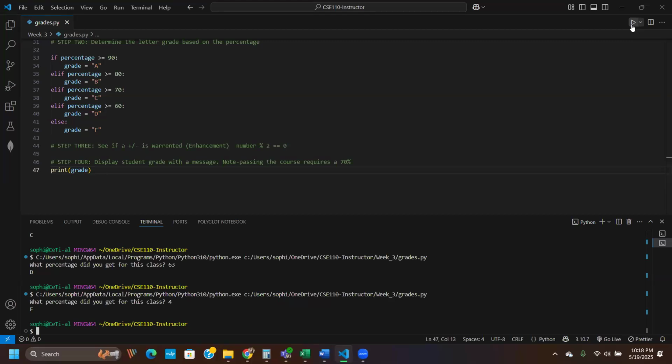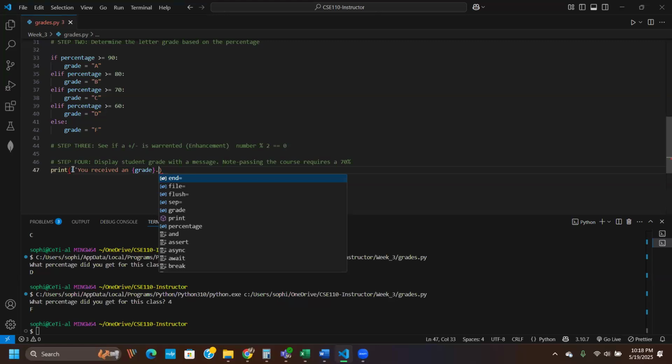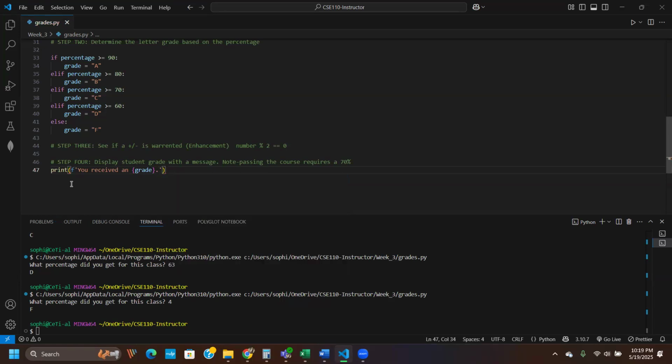Now, just printing the grade isn't a great user experience, so I would say we need to give them a little message here. So we'll do an F string. Whoops, you received, and then there's your grade. Okay, now, ooh, what do I have here that I did wrong? Oh, I know what I did wrong. There we go. I have to close off my quotes, don't I? All right.